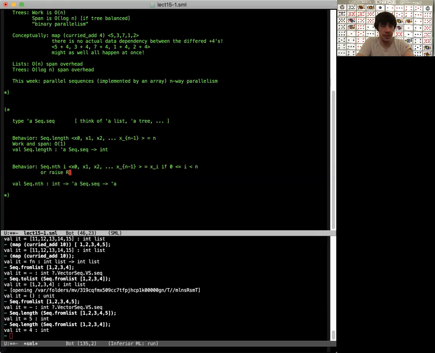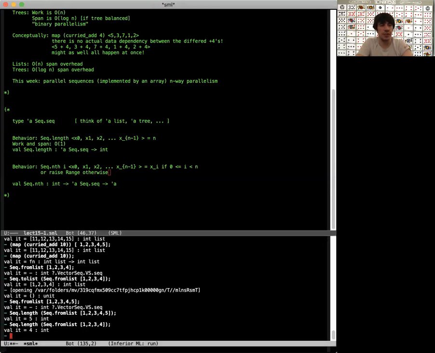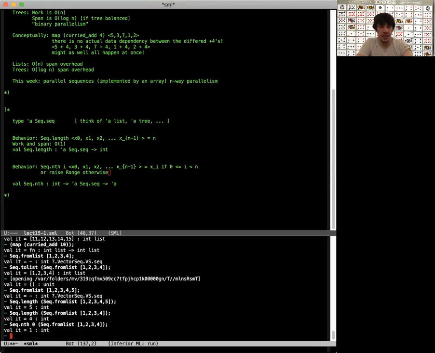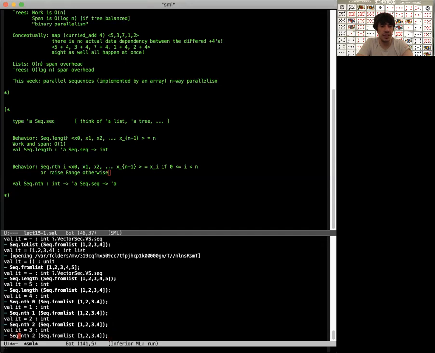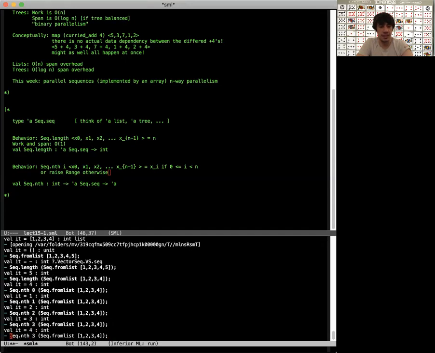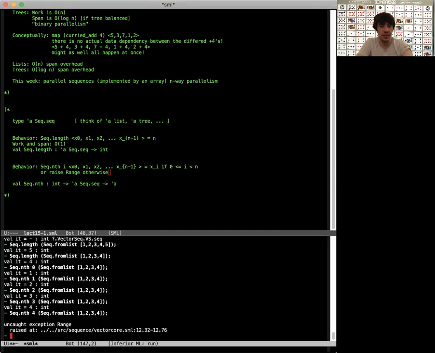Or it'll raise an exception called range otherwise, which is to say it'll crash in a specified way if you ask for something that's out of bounds. So for example, if we ask for the 0th element of that, we get 1. If we ask for the first element, we get 2. The 2nd element, we get 3. The 3rd element, we get 4. The 4th element, well, okay, there is no element numbered 4 because the numbers start at 0.